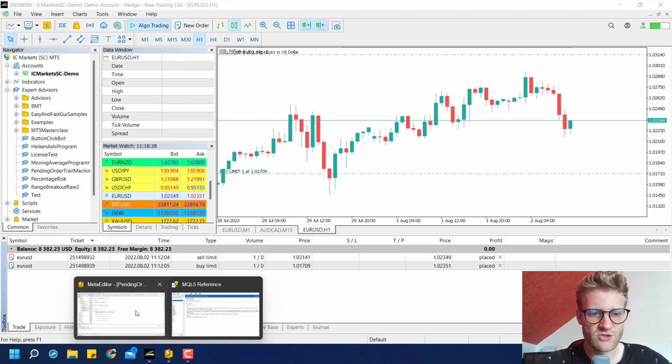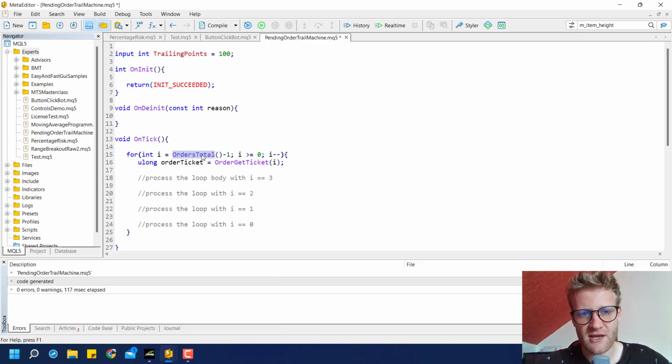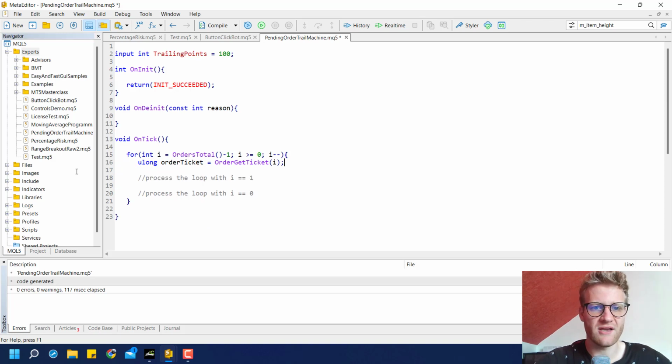And this is why we can use our loop like this. Because if we would have 2 orders only, we would start at 1 and then go all the way down to 0. So we would only have 2 iterations for this loop. And this is why we can select the orders using the order index. This is what I just explained.